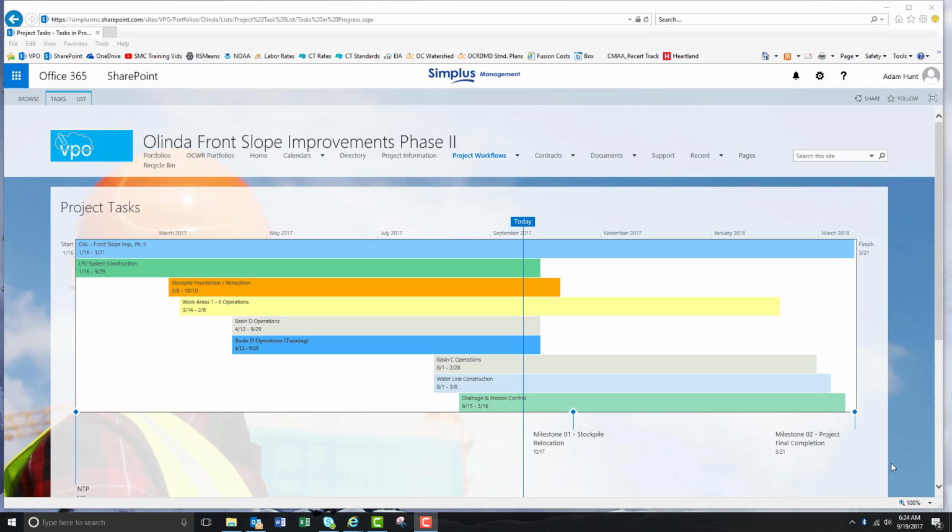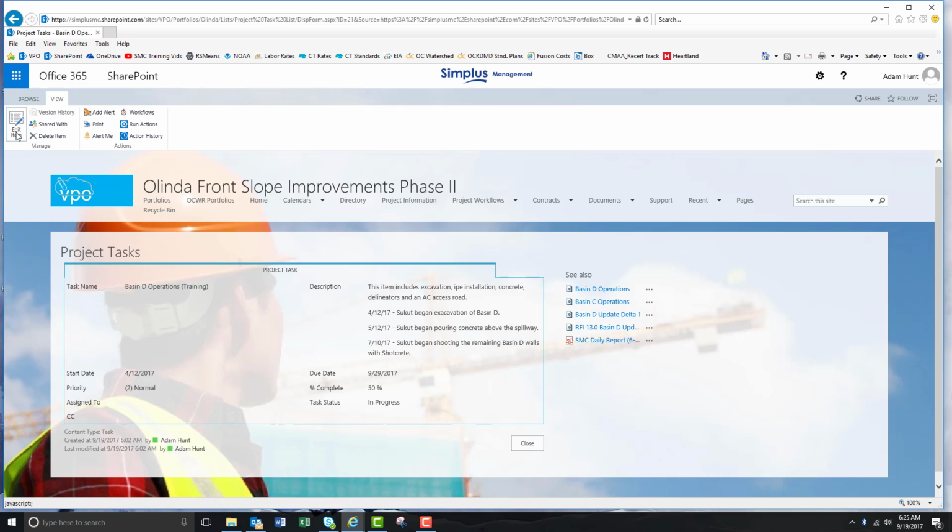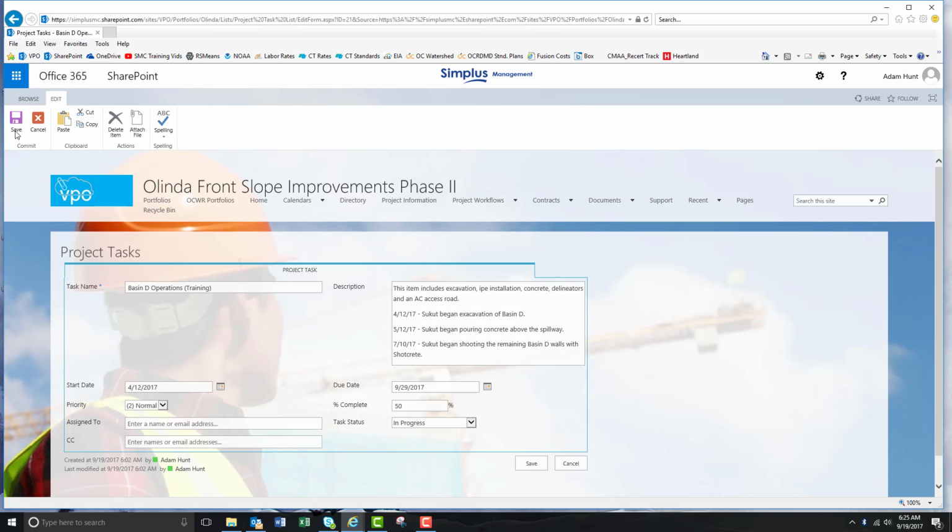Similar to any other module, if you want to modify or delete any of these items within the project tasks, you can click into the item and hit edit item. If you want to adjust some date ranges or anything like that, I mentioned earlier that I update these on a monthly basis with each of the monthly schedules. So if a date gets pushed back, I can modify the due date, or if it starts later than originally expected, I can edit that as well.